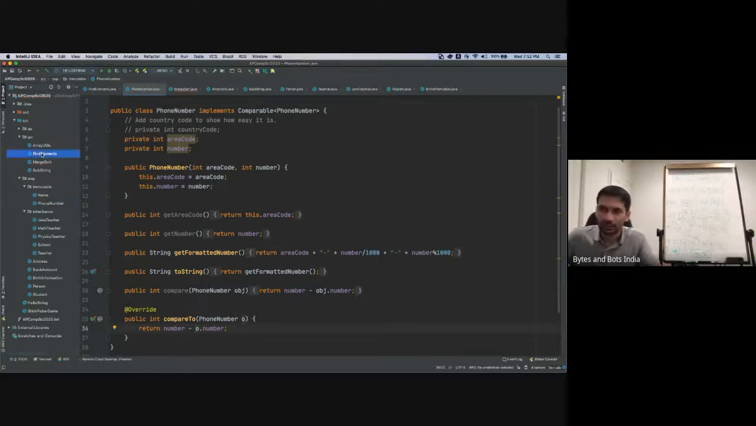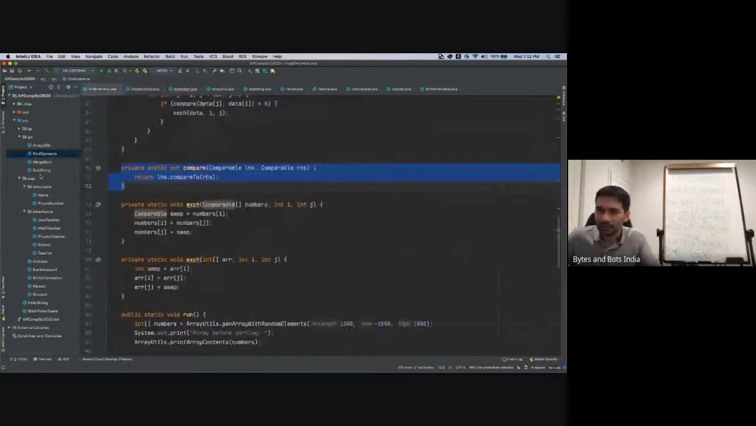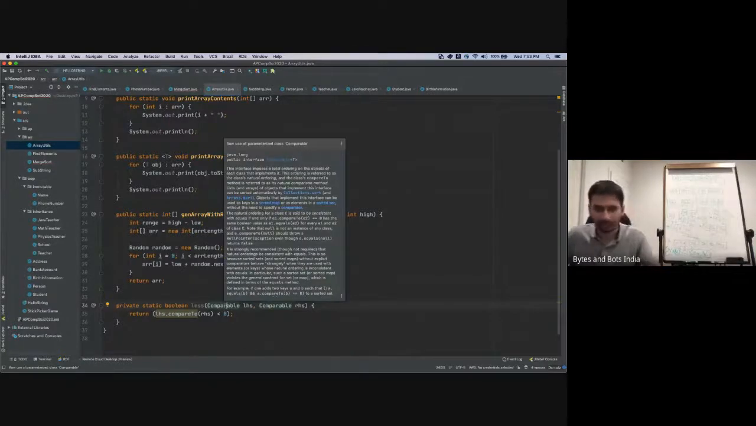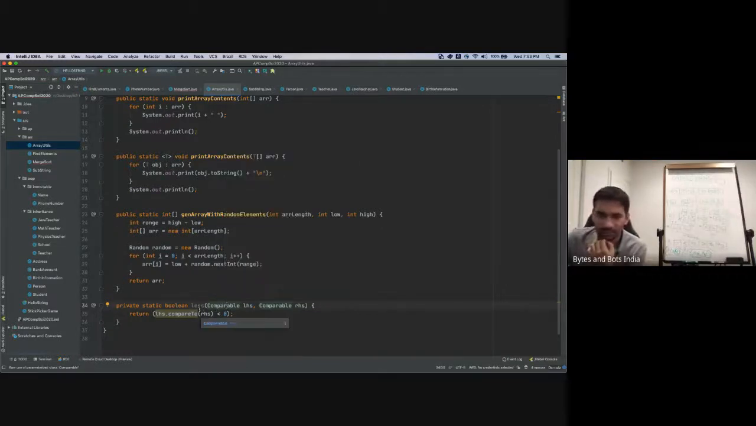So that's why we are saying now: give us an array of any type of object, but they should all be of type Comparable. So they all must be implementing the Comparable interface. So we can sort any object now. It doesn't have to be different methods for each type, right?